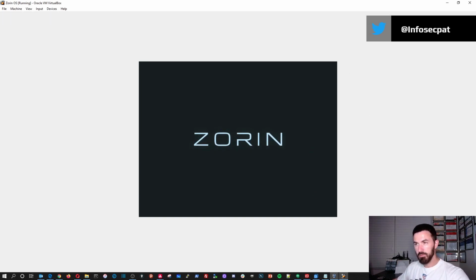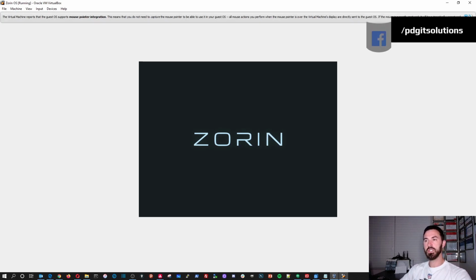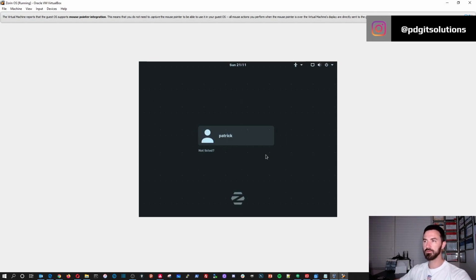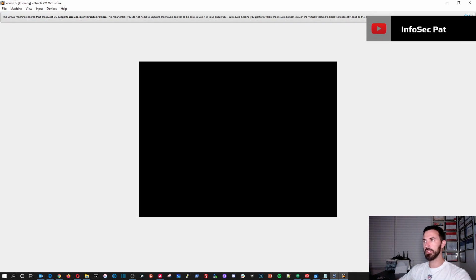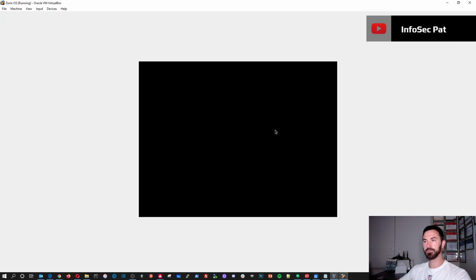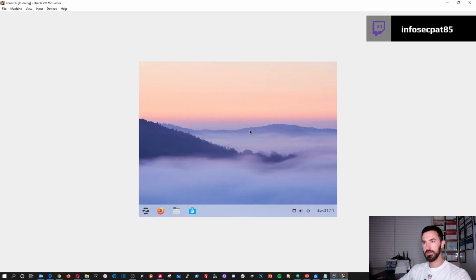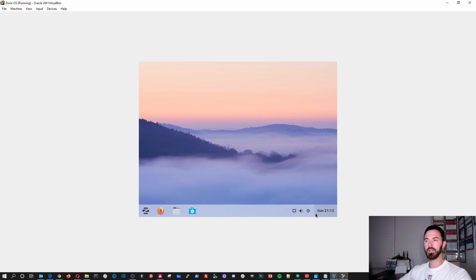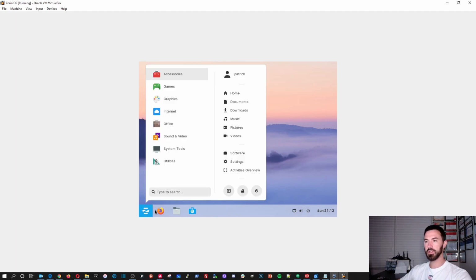So once this comes up, we'll get into the login screen and we can log in as Patrick, or you can log in as whoever you are, whatever your username is. Okay, Patrick and my fancy password. And we'll give that a second. And here we go. Now it corrected the time. You can see, right? Yep, 21. So it's 9 o'clock. So this is pretty cool.